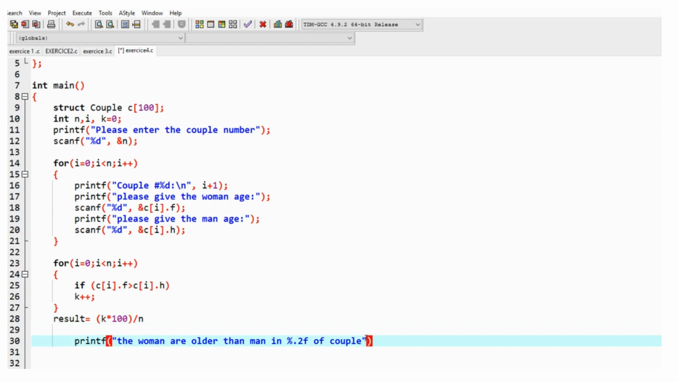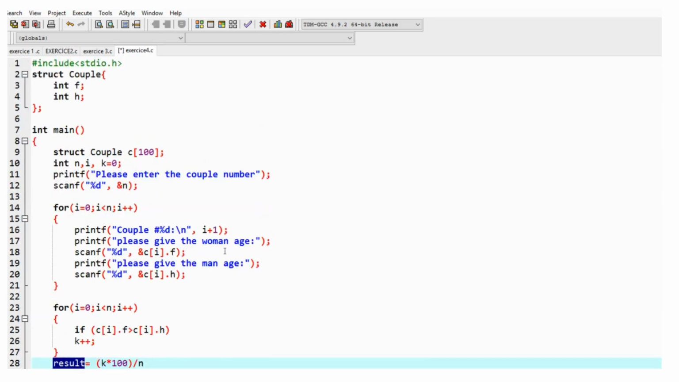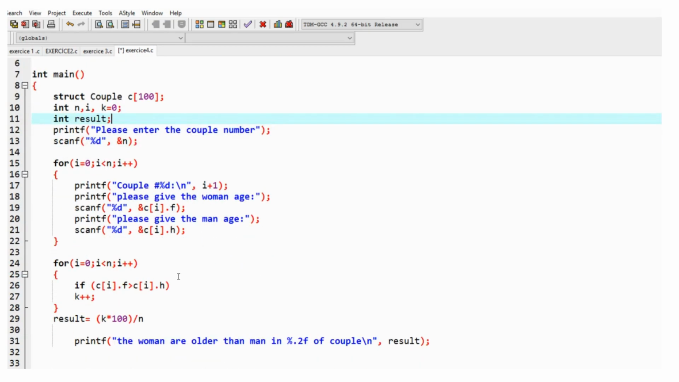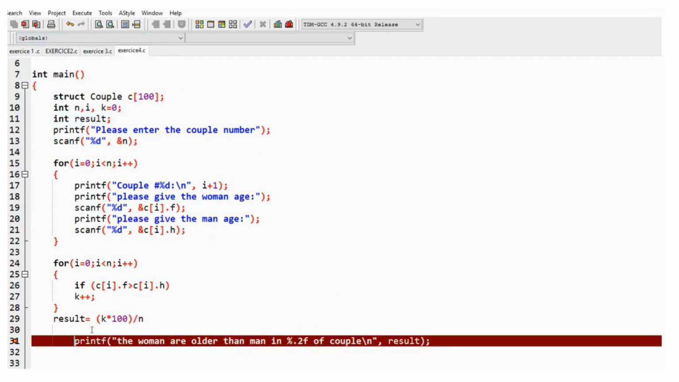We have here percent and \n. We have here result. Yeah, we have to declare this result. So we have here float, or let's take it as int, result. Let's try if we have a problem in this exercise. Yeah, we have something wrong here.